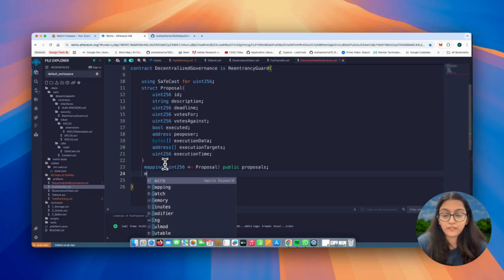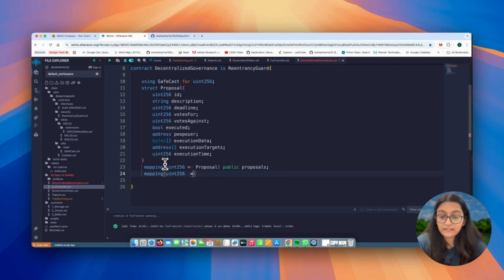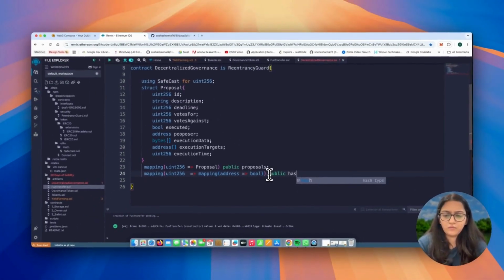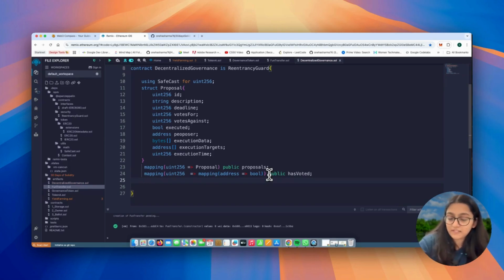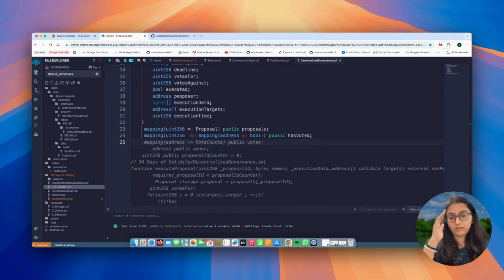Now the other mapping would be a double mapping, which is a little trickier but important. So the first key is supposed to be the proposal ID. The second key is to be the voter's address. Okay, and the value is a simple bool value, public hasVoted. So this lets us track whether a specific user has already voted on a specific proposal. Now it prevents double voting. It keeps the voting process very fair and clean.